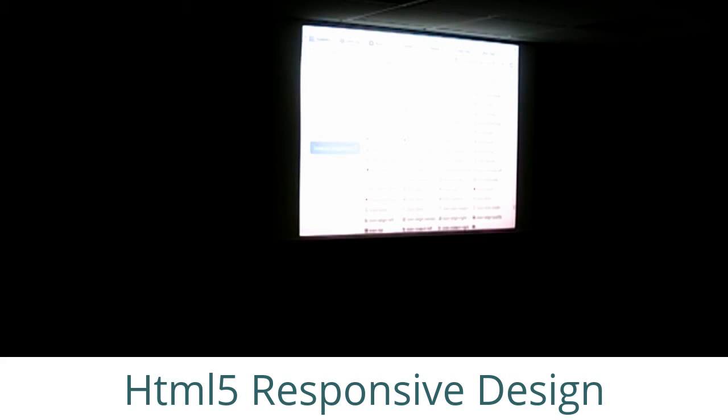For what license is Bootstrap? I've got a feeling, but I can't remember. But I think it's an open source share alike type. GPL. Yeah.